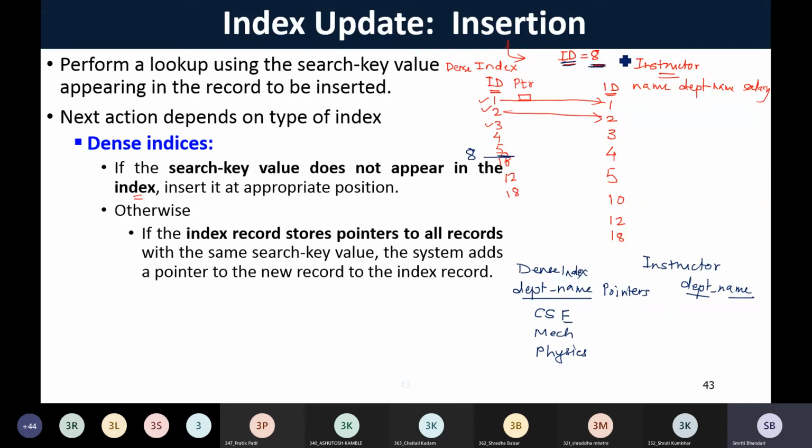So if I am inserting a record with ID equal to 8 and department equal to CSE, then what will happen? I will search in this index for this search term, that is CSE.